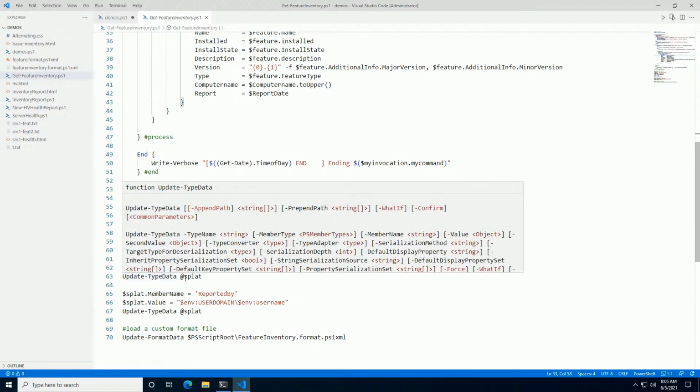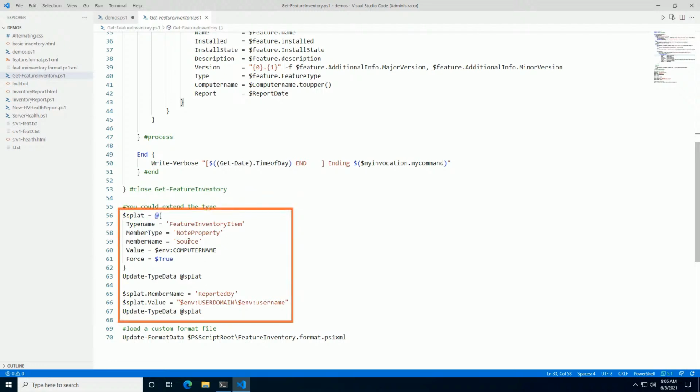Run, for example, the function Update-TypeData. And I'm just going to splat here. I'm going to add 2 note properties. One will be the source: what computer did I run this command on? And then also who ran this command. The object will include not only the feature, but also some kind of metadata about where it ran and who ran it.